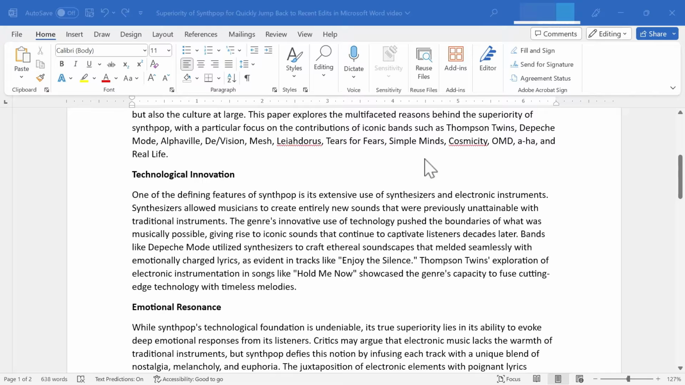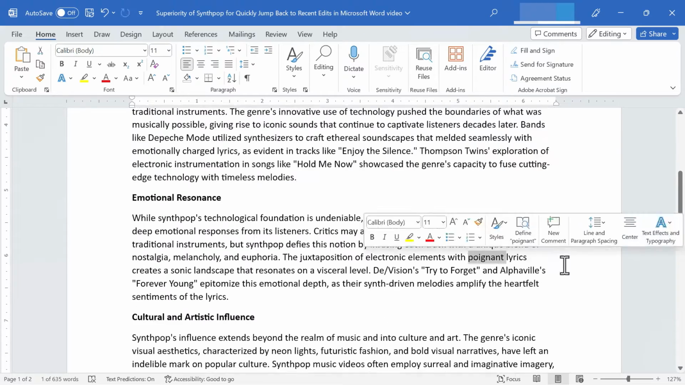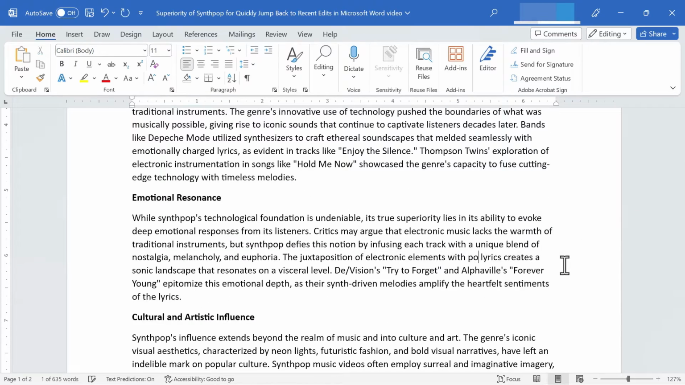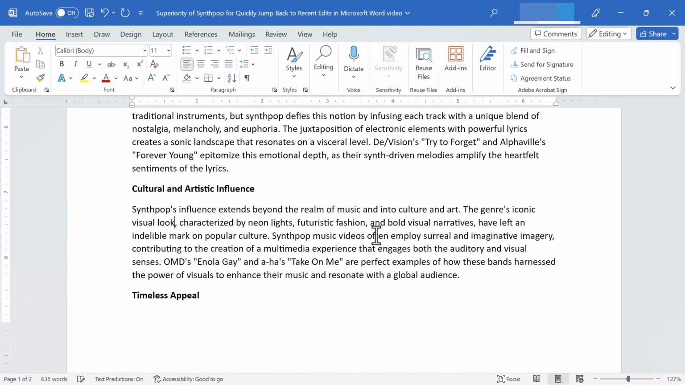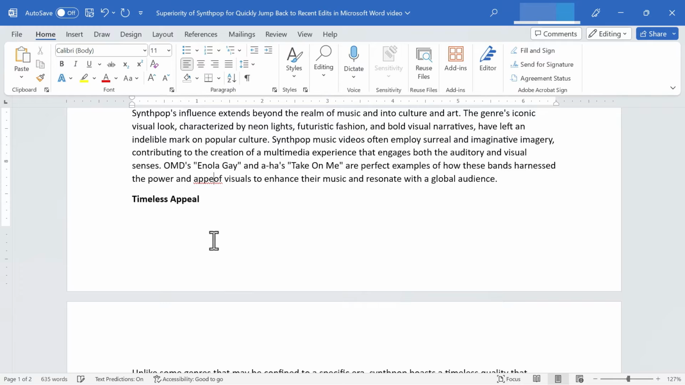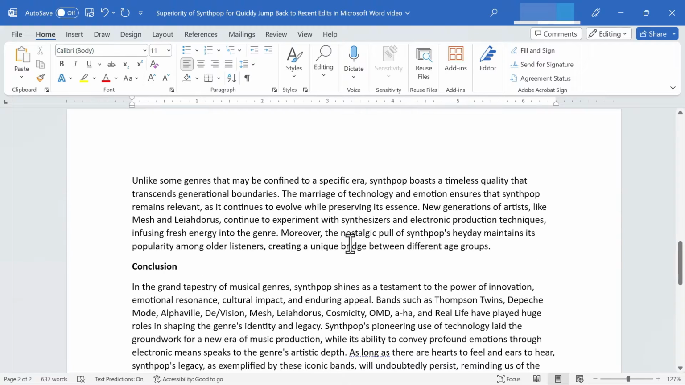make a few edits. I love all of these bands, but let's say I delete one of the bands, maybe another band. Maybe I change the word poignant to powerful. Maybe I'll change aesthetics to look. And here I'll add and appeal. So I'm just making some subtle changes to this document. Maybe I'll change moreover to also. Okay, so I've made a series of changes to this document.